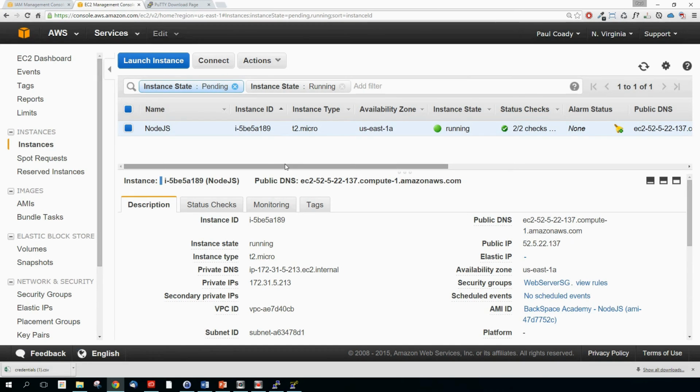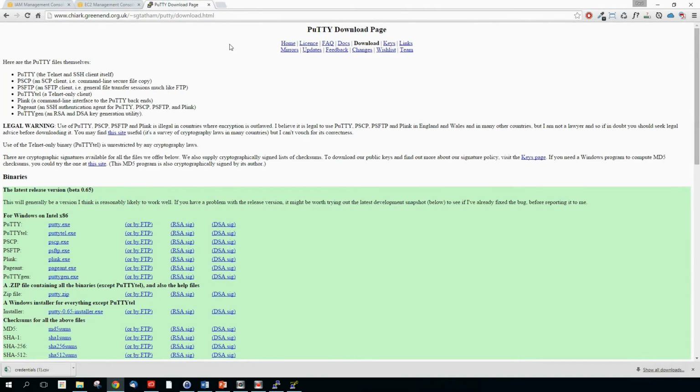Okay, so once we've created our instance there, we need to connect to that instance with SSH to run our code and whatever. So we're going to do that through PuTTY. So go to the PuTTY download page, and there's a link in the notes for that. The two files we need to get are PuTTY.exe and PuTTYgen, so the PuTTY key generator and PuTTY itself.